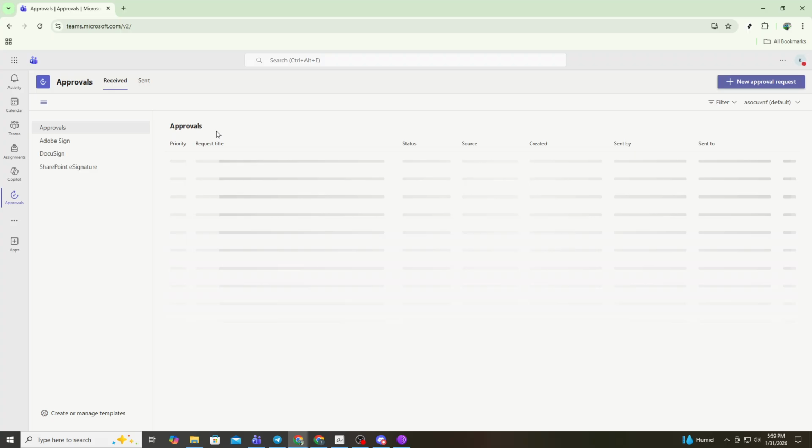Click on any request to review the details, including the request description, attached files, and comments. After reviewing, you can choose to approve or reject the request. You can also add comments to explain your decision before submitting it.